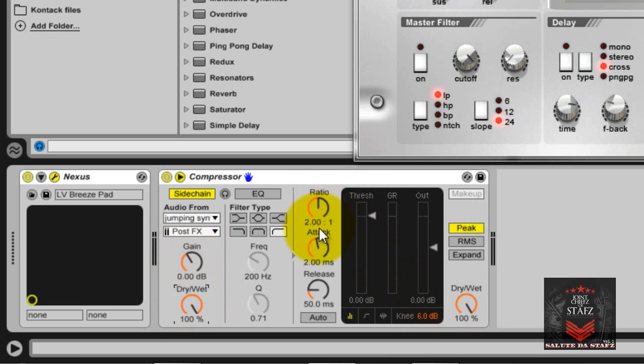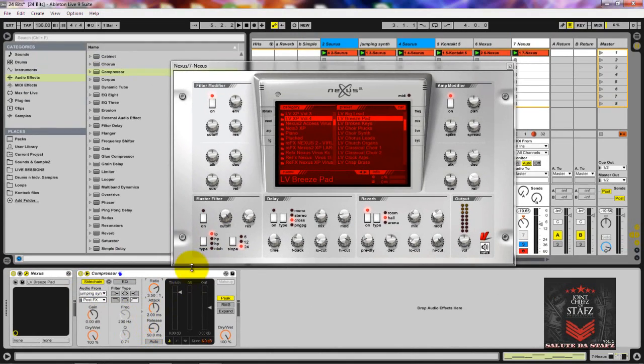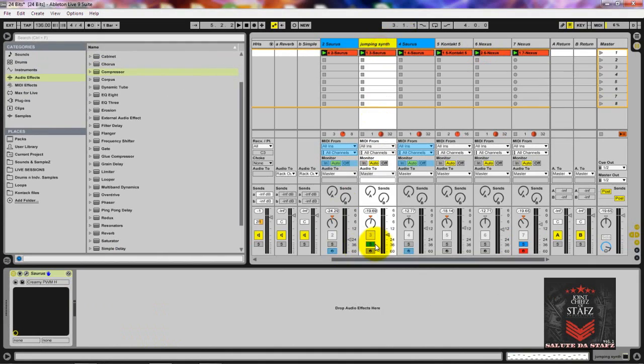The next thing you want to do is figure out how much ratio you want, you know what I'm saying, how much compression you want. Right now it's default at 2 to 1. When I do sidechaining, I like to keep it anywhere from 2.5 to 1 ratio, all the way up to 4 to 1. But in this case, it's a synth that doesn't have a lot of attack, so I'm going to go to around 3.5 to 1. Okay, and the next thing I'm going to do is hit play.